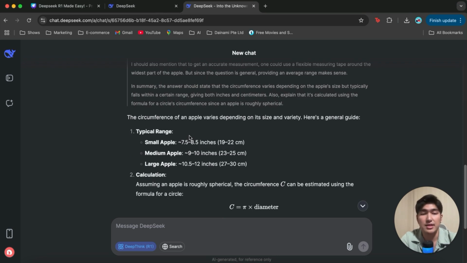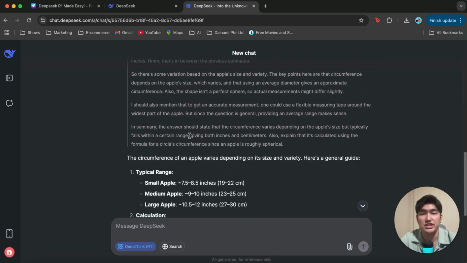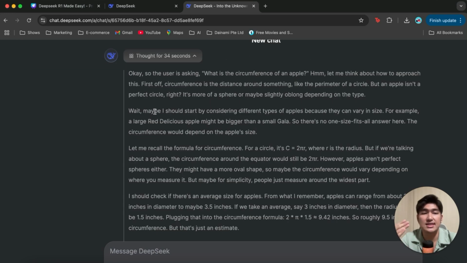So let's scroll back up to the thinking again to fully understand why it gave us such an answer. You can see over here, instead of giving us an answer directly, it considered different types of apples because they can vary in size. So this is a very thoughtful thing before giving us a specific answer.